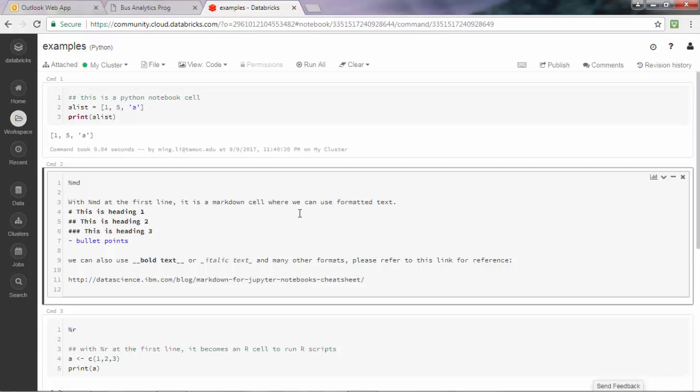formatted texts, for example, if you put a pound and space in front of some text, it becomes the first level of heading. If we use two consecutive pounds and a space, then any text will become a second level of heading. Three consecutive pounds and space, then it becomes the third level of heading. We can use dash space to indicate this is a bullet point.